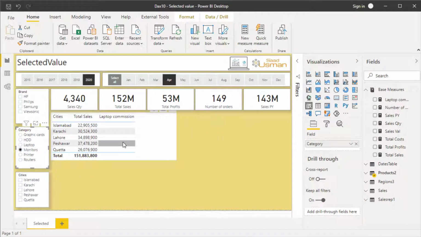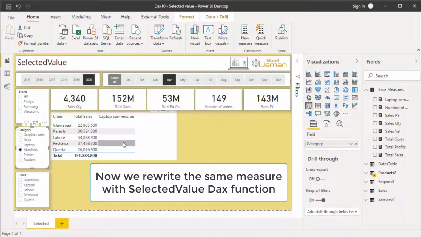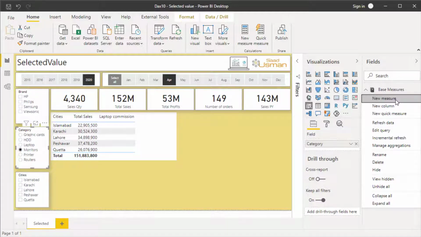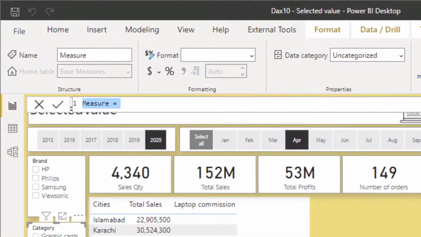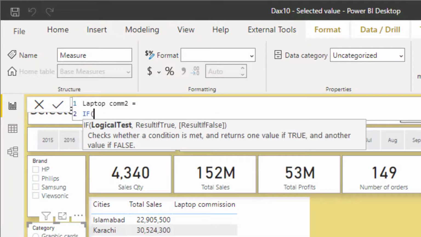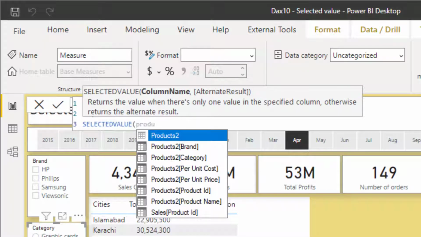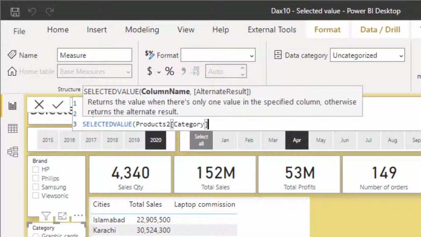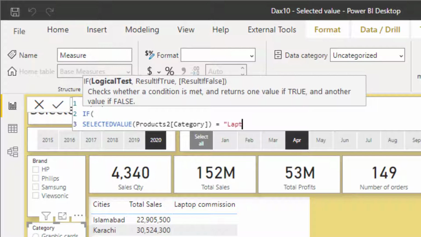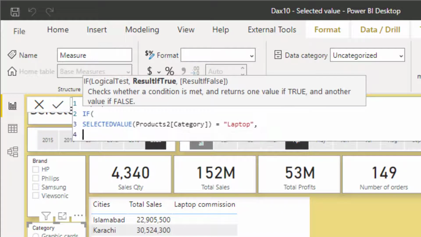Now we can rewrite the same formula using the SELECTEDVALUE function. This formula, which is shorter, gives the same results as before. Let's create the formula. We will call this laptop commission 2, and we will start with IF again. Now we are going to use SELECTEDVALUE, and we want to see whether the selected value in the product category is only 1, and if this is equal to laptop. If this is equal to laptop, then we can simply multiply the total sales with 5% to get our desired result.